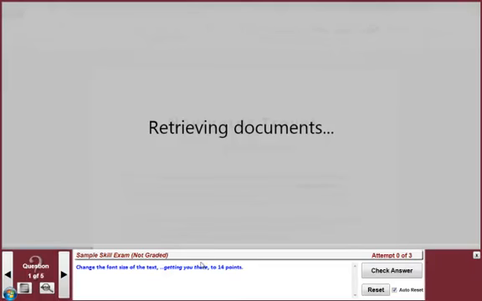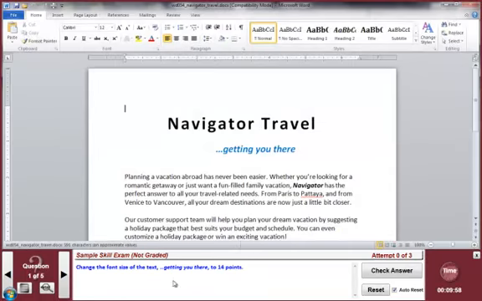And this is the SNAP Player starting up. You're going to have your question down here at the bottom, and then up at the top, it actually opens Word from your computer. So this is why it's important that you have Office 2010 installed. I can see that this is definitely Word 2010 because I have the File tab instead of the Office button up here. And this is the document that I need to be able to complete the instruction that's down here at the bottom.